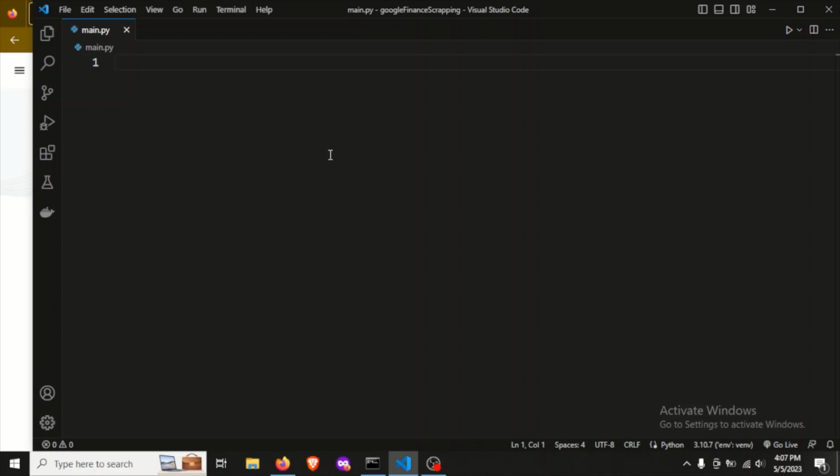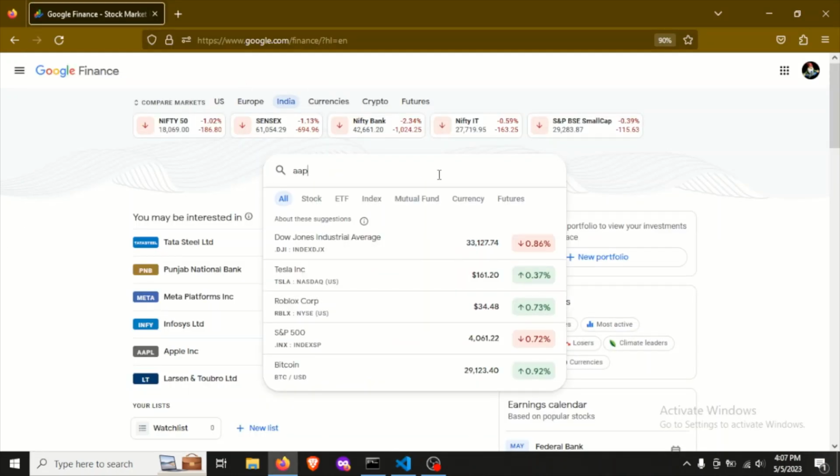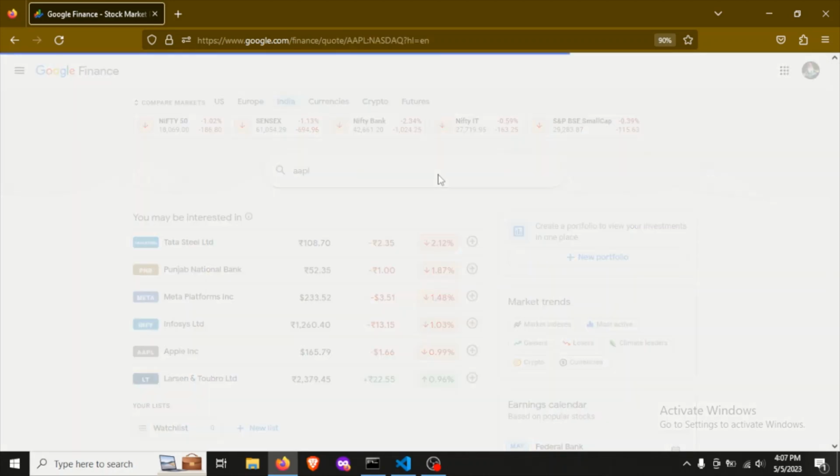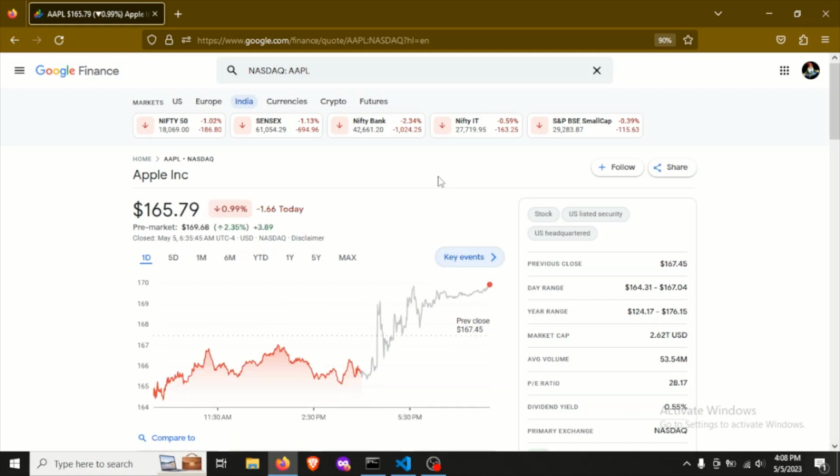Today in this video, we are going to build a new project in Python. This project is going to be about web scraping. So we are going to scrape data from Google Finance. We are going to find the stock prices from Google Finance. And not only are we going to find the prices, we are also going to convert the price into our base currency, whatever base currency we select. Okay, so this is Google Finance and these are the prices we are going to fetch.